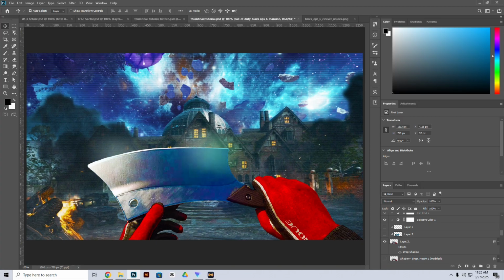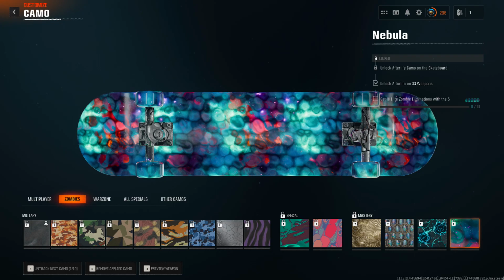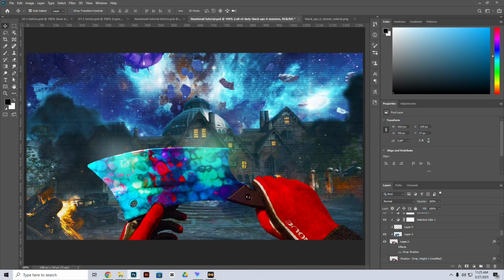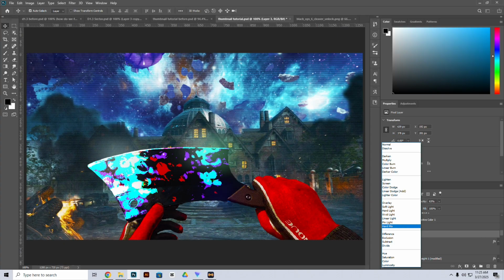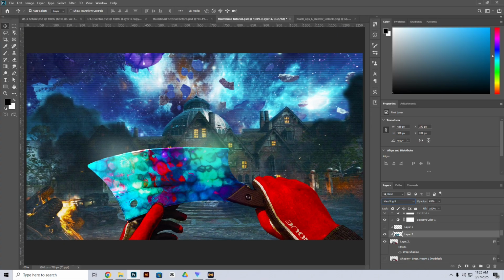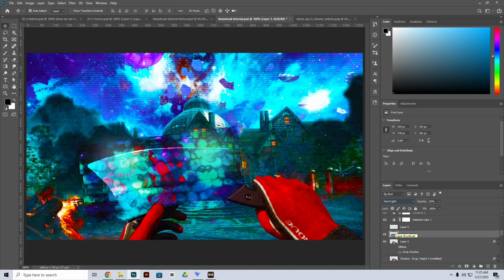All you have to do is go into the game, go over to the skateboard, look at the Nebula Camo on the skateboard, and just take a screenshot of it. Now you have a perfect screenshot of it, and all you really need to do is cut it out. And what we're going to do is add it. I like to use the hard light. So make sure you go into hard light right here, overlay, and then you hit Control-Alt-G, and what that's going to do is overlay it.